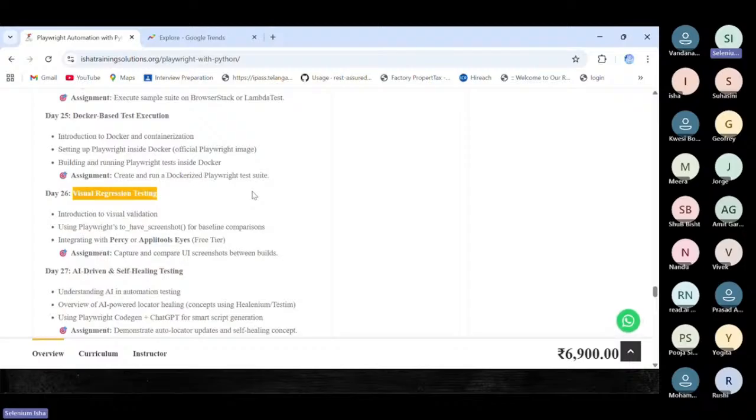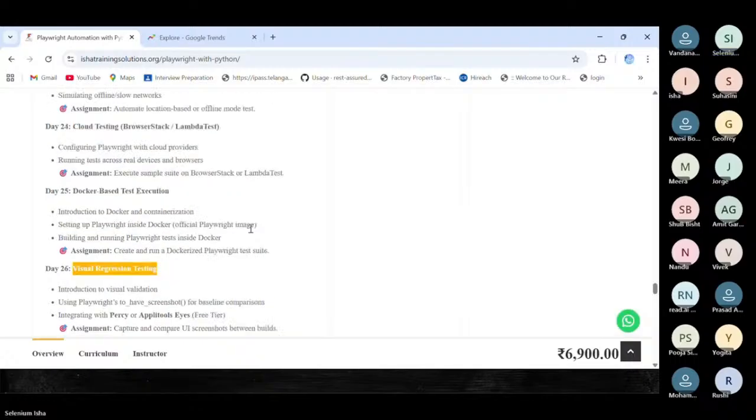Visual regression is nothing but, in a few companies, they will ask you to verify that your screen is matching the screenshot they have. If you want to compare it with a screenshot, even that is possible. Whether both pages look proper visually or not, we can compare that using our Playwright. So we are also going to cover that.